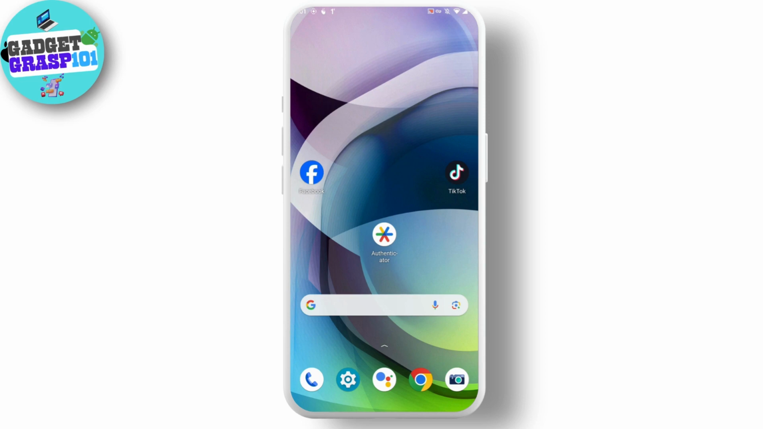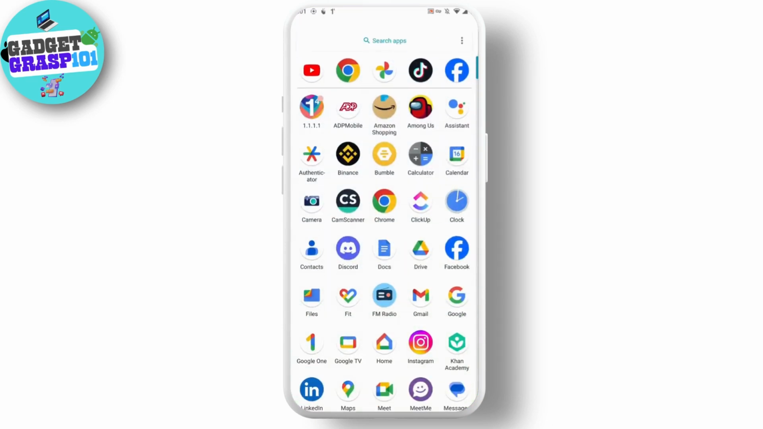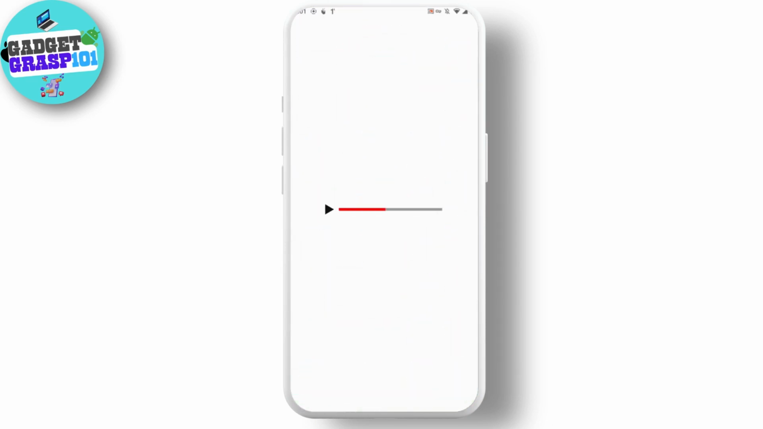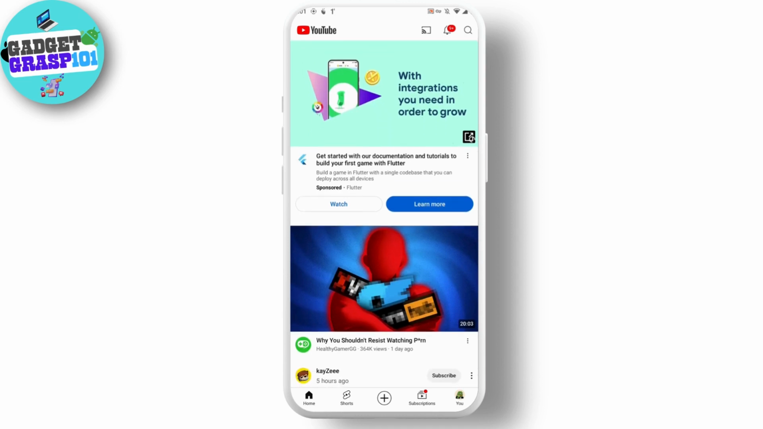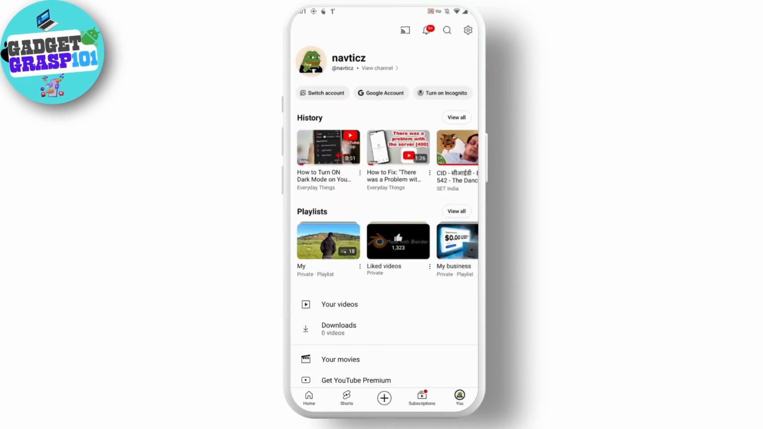So if you want to turn on dark mode on your YouTube app, then what you can do is simply open up your YouTube application. After opening it, in the bottom right side of your screen you can find your profile icon. Just tap on your profile, and after tapping on your profile, in the top right corner you will find settings or a three dotted icon. If you find the three dotted icon, what you have to do is just tap on it and then tap on settings.